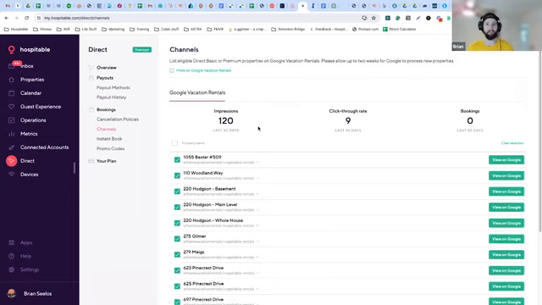Most guests are used to paying a fee when they book online. So Airbnb charges the guest 12%, VRBO is I think in the 10, 15% range. So guests are used to paying some sort of fee whenever they book online. So our fee is lower.